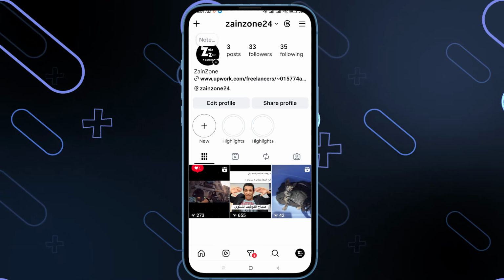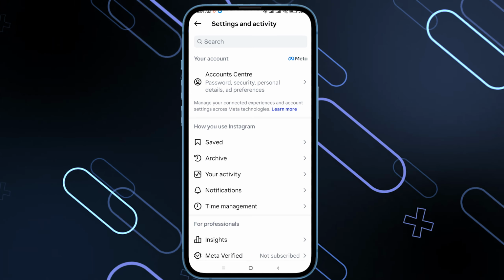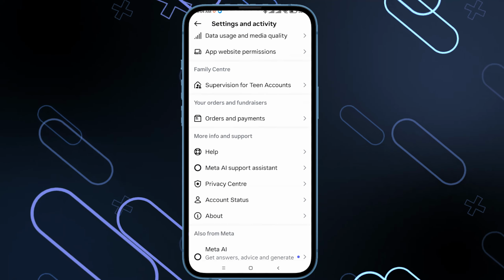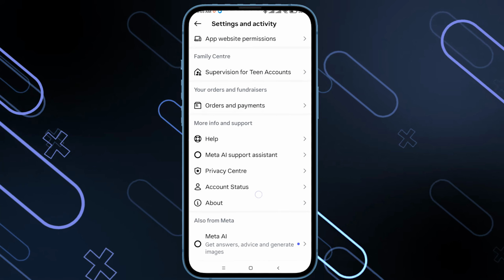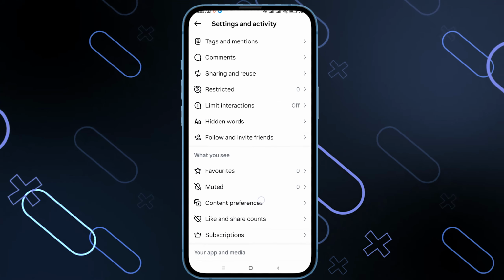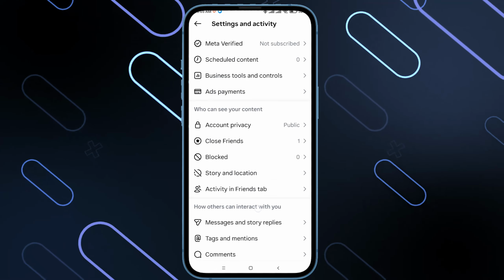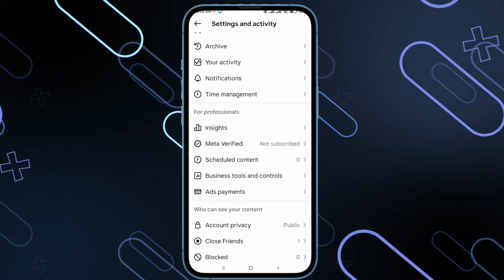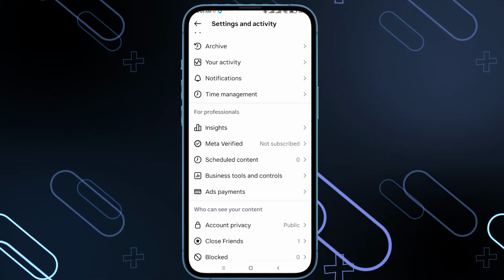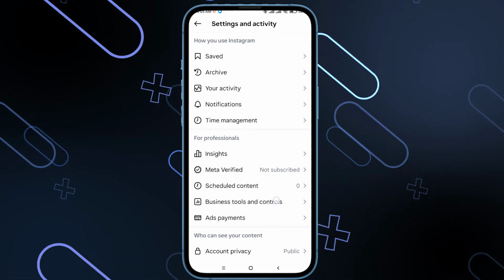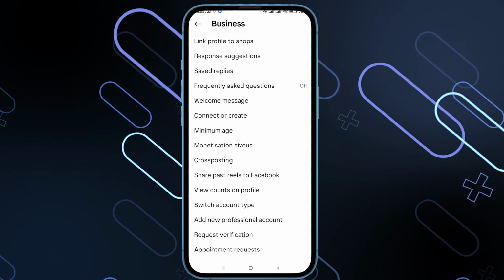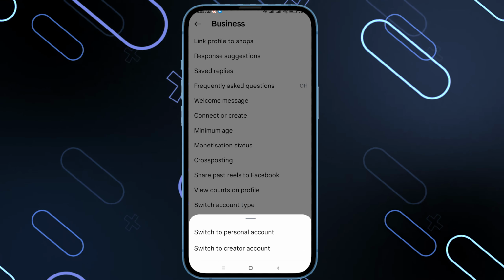Click on this hamburger icon on the top right side. And you want to switch your profile or your account to professional account. So you want to scroll down until you find a section called for professionals. Then click on business tools and controls. Then you want to scroll down until you find here switch account type.